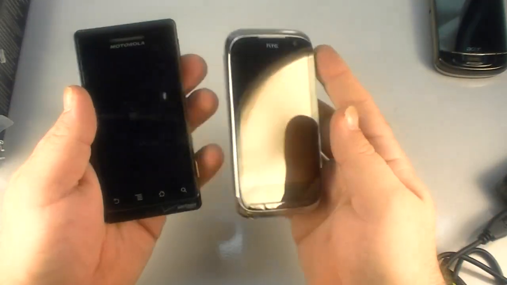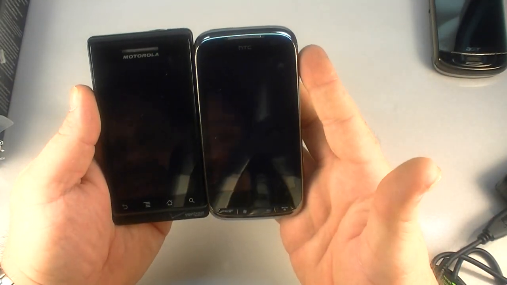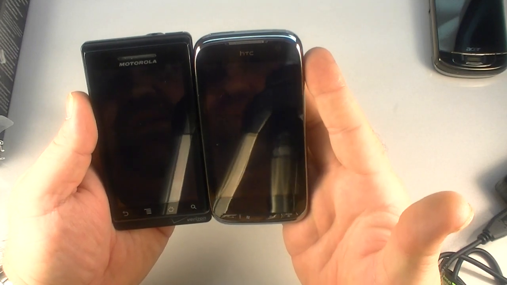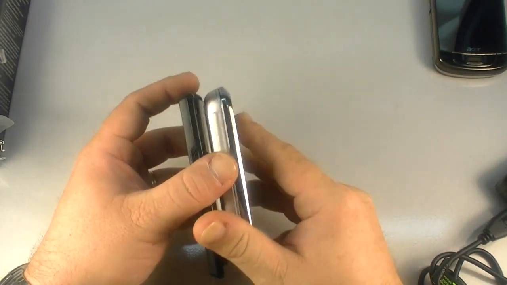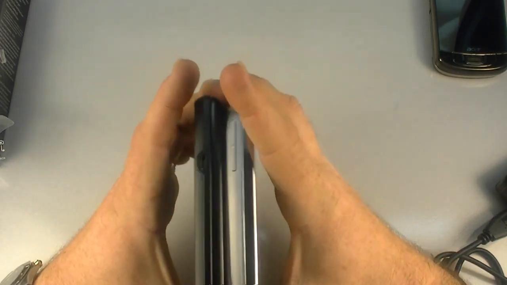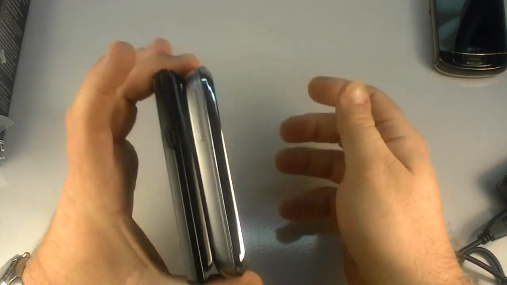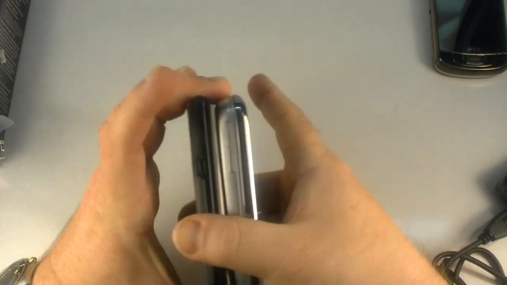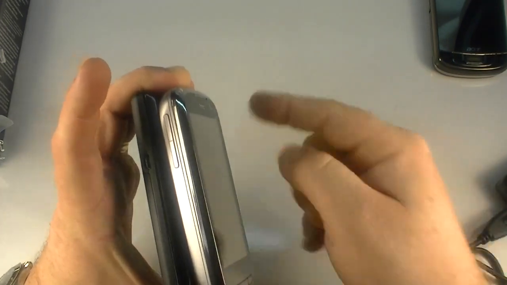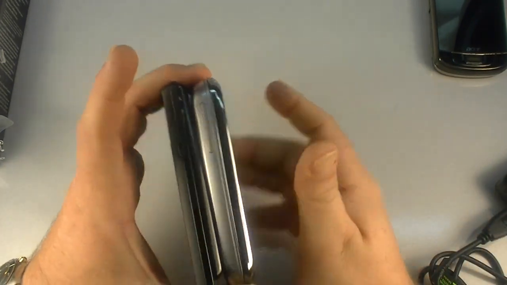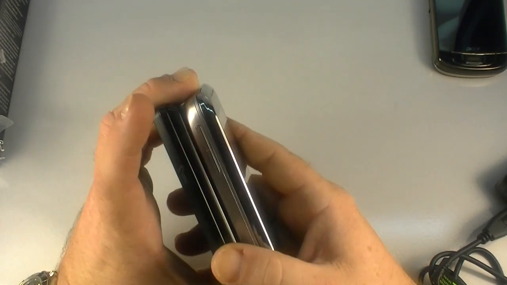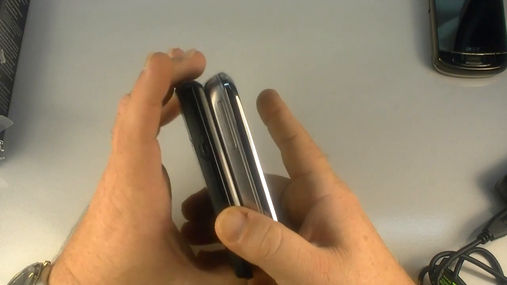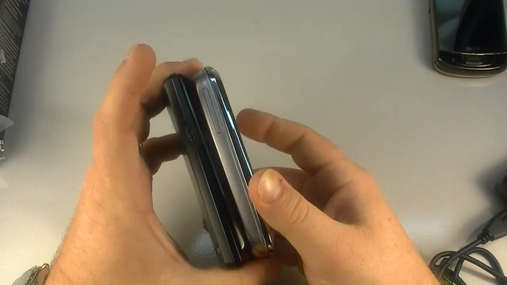So, height-wise, we're looking at about the same. We're looking at roughly the same screen. I think this is a 3.5-inch. This is 3.7-inch. The height is about the same, like I said, width about the same, or height and vertical width there. The thickness, the Verizon Droid just kills the Touch Pro 2, aka the HTC Tilt 2. So, but anyway, what else do we have here?